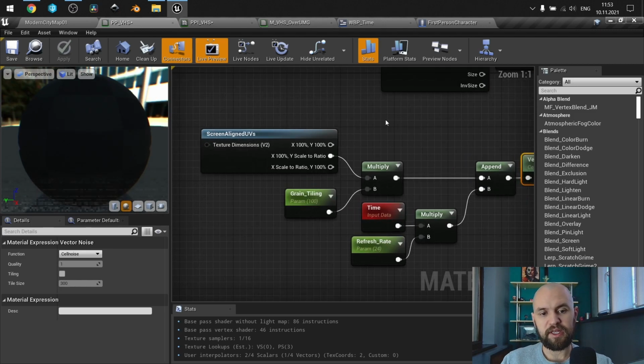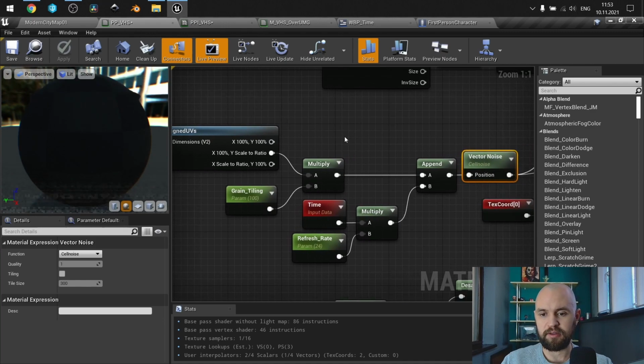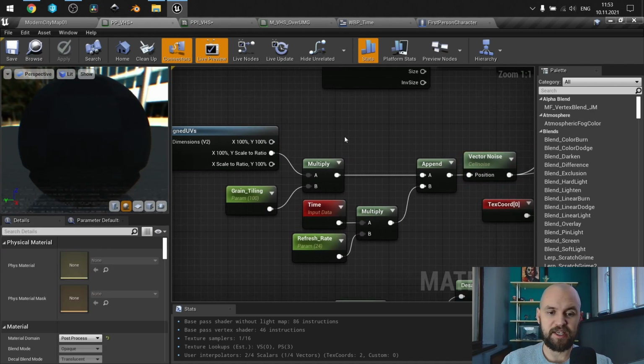So screen aligned UV with this setup, so depending on the resolution and the aspect ratio of our screen, the size of our particles, of our small dots, will remain the same size.